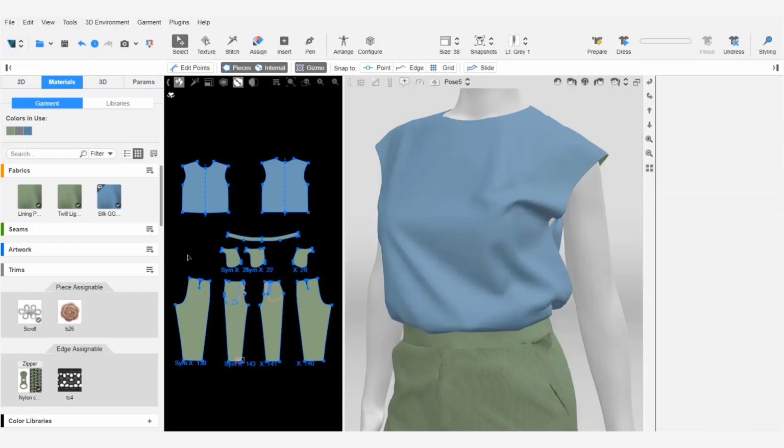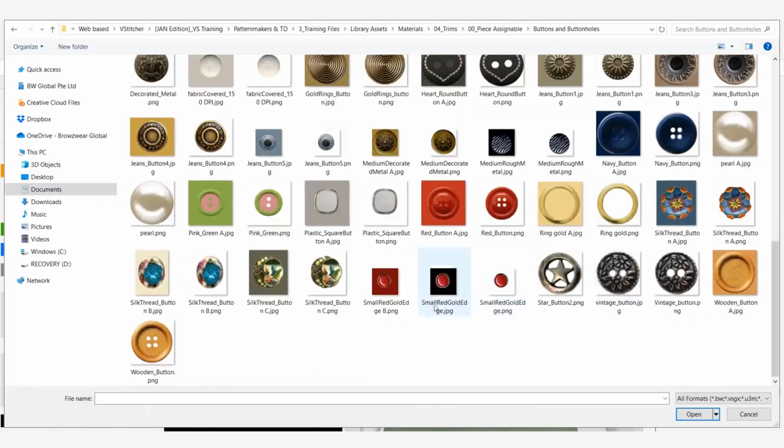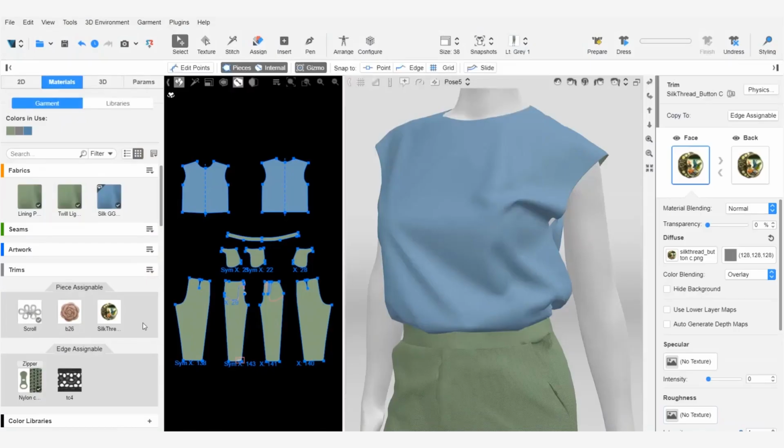To add a trim, we're going to open the hamburger menu from the Trim section. Let's add a piece assignable trim. Acceptable file formats are photographs and vectors. From the Garment tab, we are able to view trim in use, trim not in use, and the backside of the trim. When we hover over a trim thumbnail, we can access more options in the hamburger menu, such as clone the trim, rename, reset color, and more.